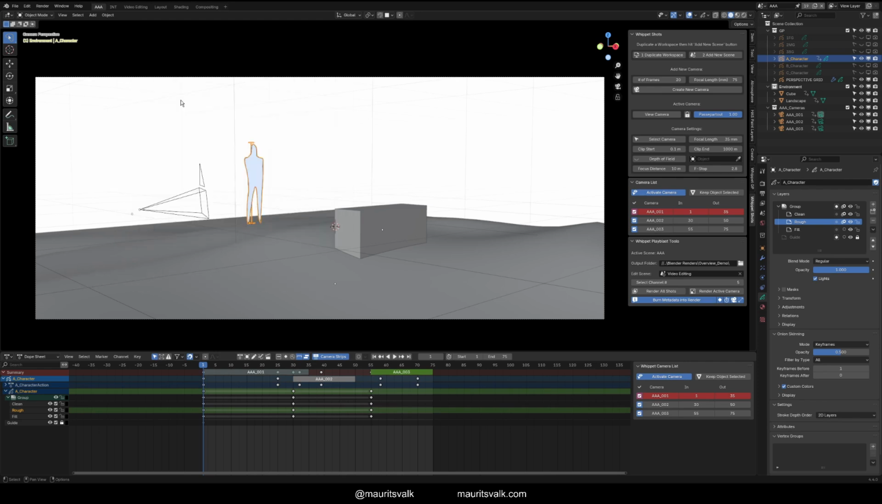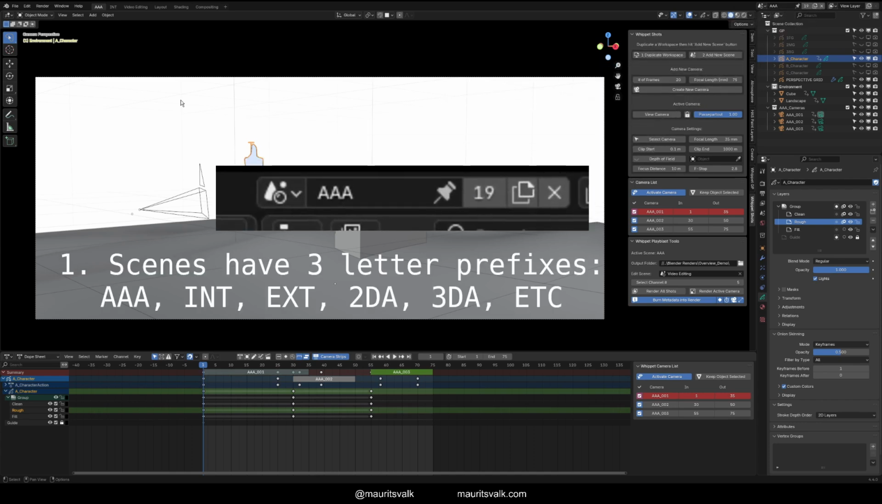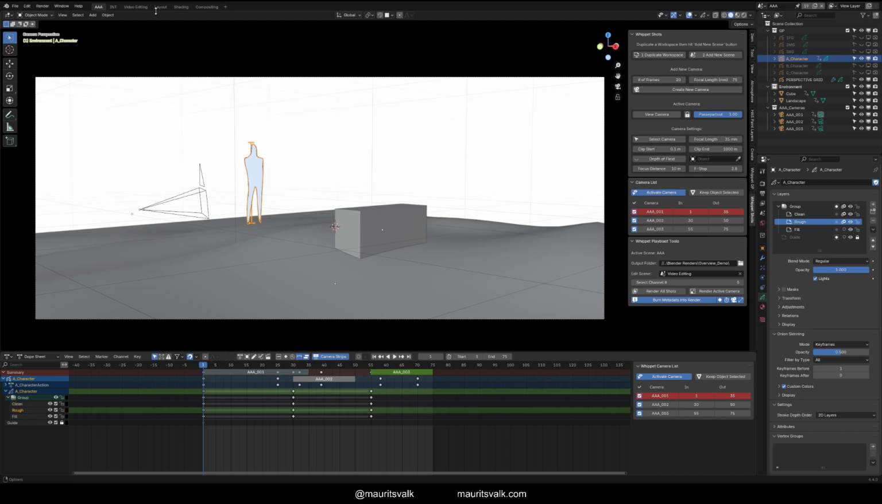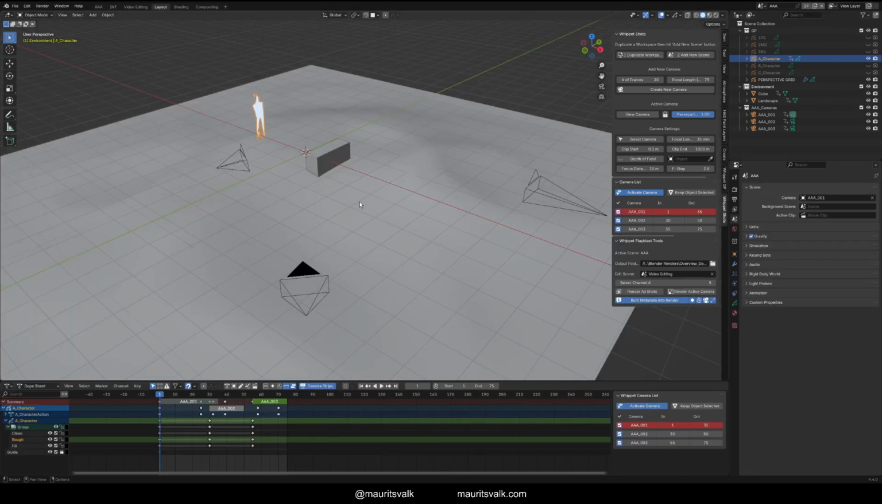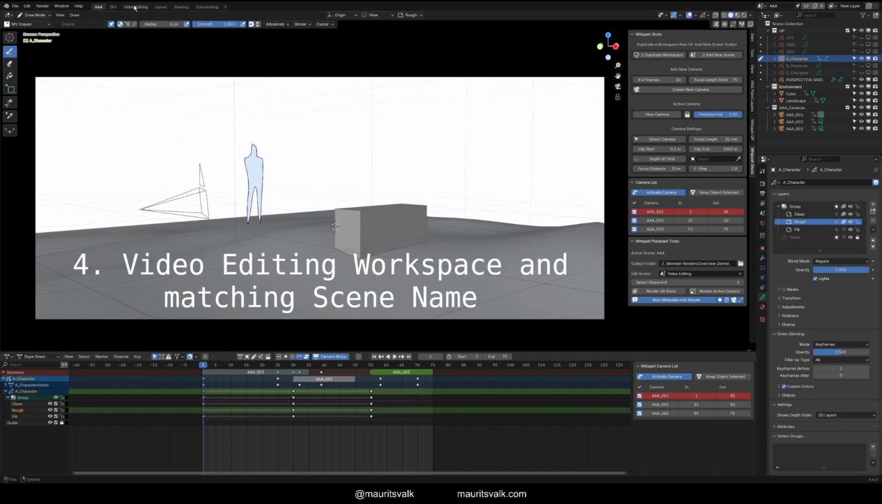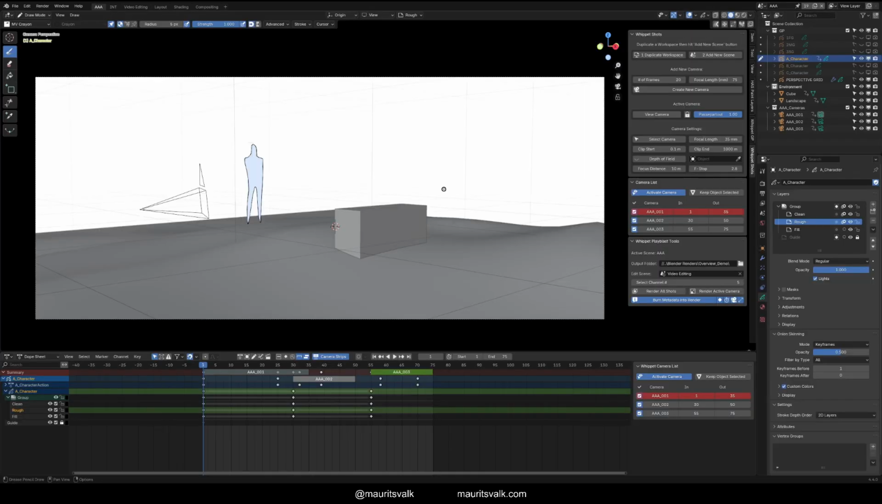The only setup requirement for Whippet Shots is to ensure 4 things. Your scene names have 3-letter prefixes. Your scene names are pinned to the workspaces. You can still use different workspaces for the same scene if you'd like, but your main storyboarding workspace should have the exact same name as your scene name. And ensure that you have a video editing workspace and video editing scene. Whippet Shots uses workspace to jump back and forth between the edit scene and your storyboard scenes, which I'll show later.